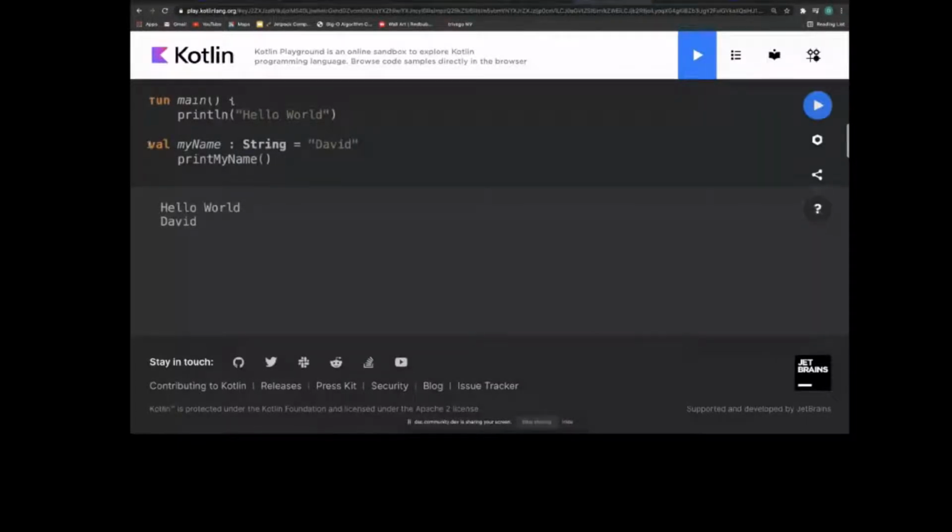Another way you can declare variables in Kotlin is var, my second name, or what about my name can be modified? My username, right? Probably my username is something I can change. So there's val and there's var.